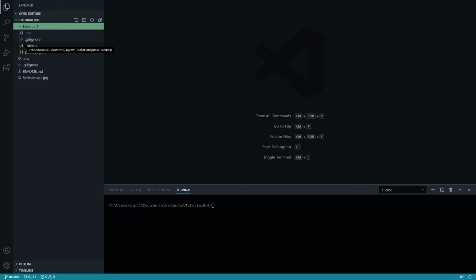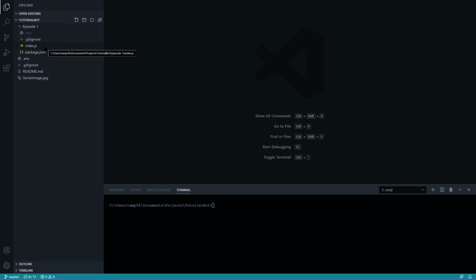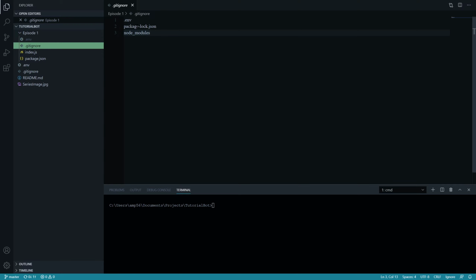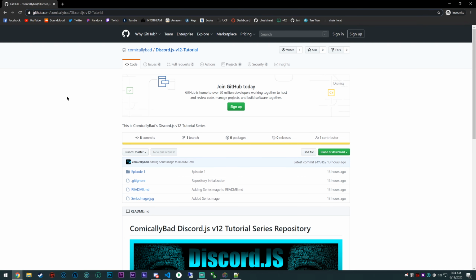First off, I wanted to address that in the last episode, somehow global.prefix got changed to global this.prefix. I don't know if there's a huge difference, but we want to keep it at global.prefix equals that. And secondly, in our .gitignore, I wrote pack lock JSON. It's package-lock.json.